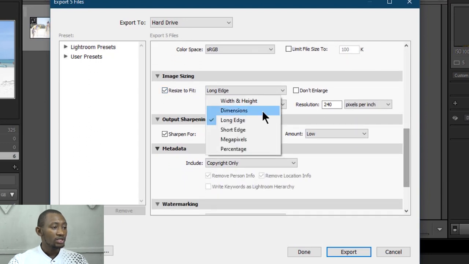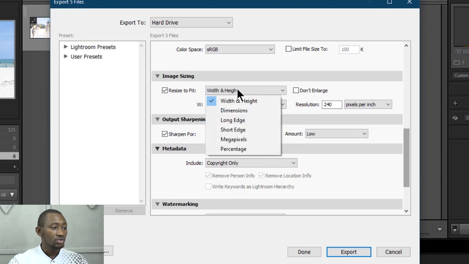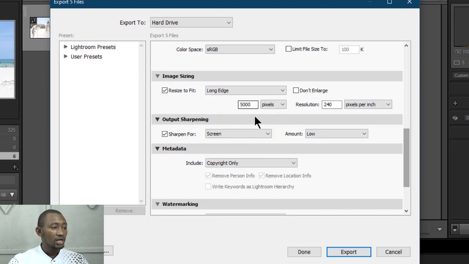The rest is image sizing, and that's where we're going to select the size that we want. Here you can select the width and height, and then you set the one that you need. You can use dimension, long edge, short edge, megapixel, or even percentage. Here we're going to select the long edge so that we can have our target pixels, and we're going to use 5,000 pixels, and for the resolution we're going to use 240 pixels per inch. For sharpening, we are going to select sharpening for screen, and the amount we set low.